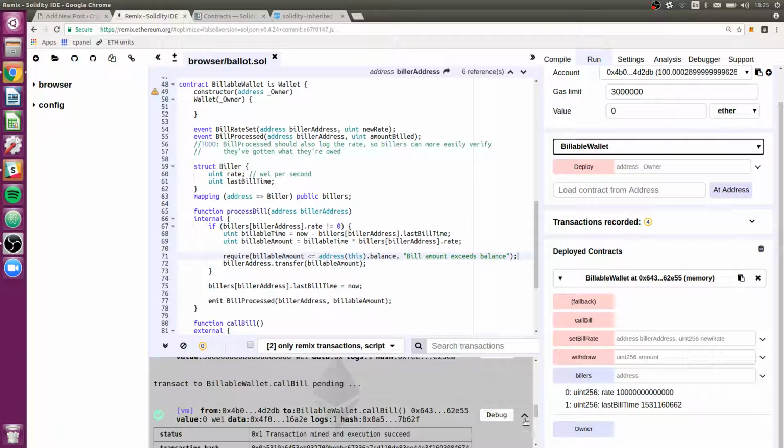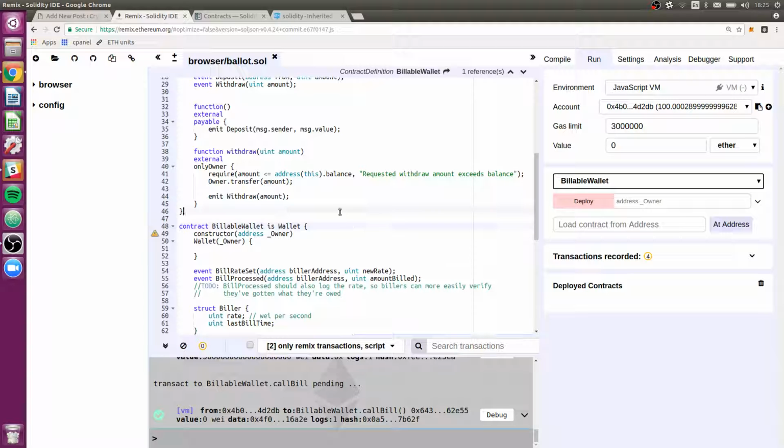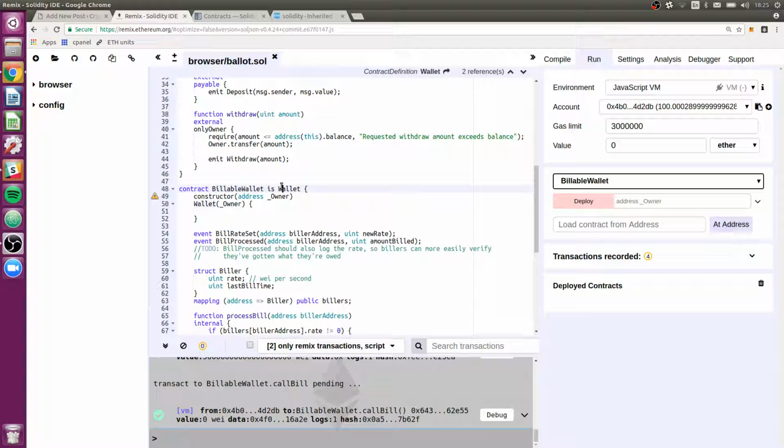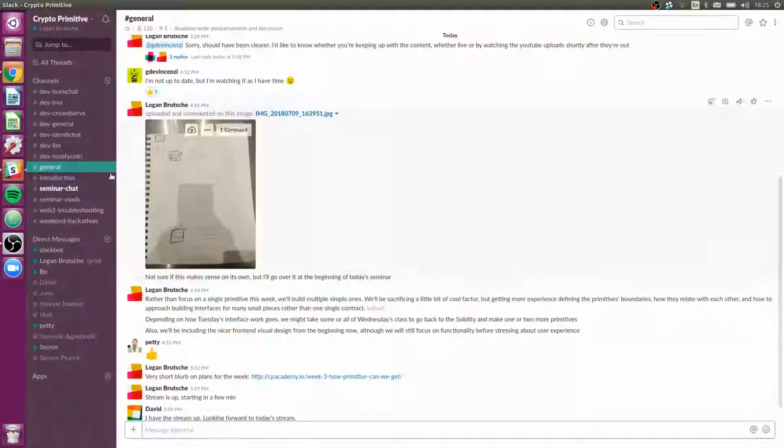Good. That went pretty quick. I'm actually pretty happy with how quickly we were able to decompose it. And again, you can see that Solidity is pretty readable once you get into it here. BillableWallet is wallet, and the constructor right there, which calls the wallet constructor. So that's all pretty good. Whoops. I want to be looking at that.